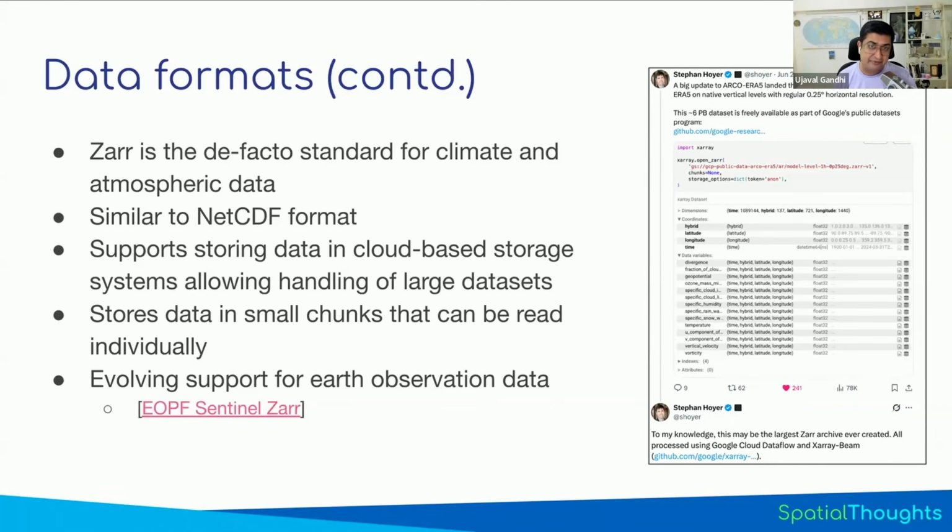There's experimental support for Sentinel data. At some point, they will move from distributing the files in the regular SAFE format to a Zarr format archive, which will really improve how we work with this data.